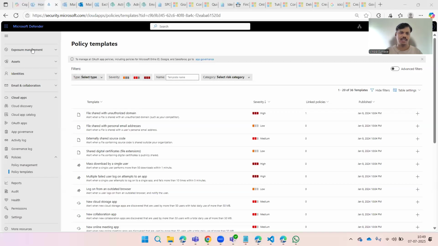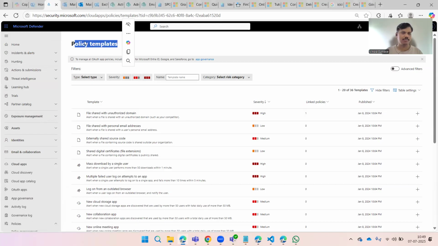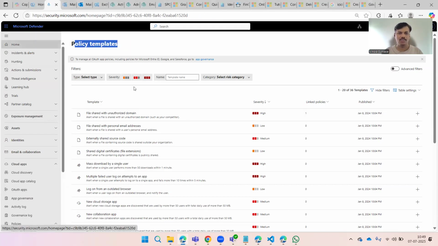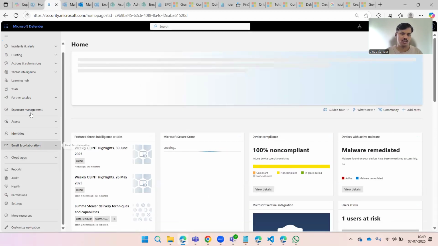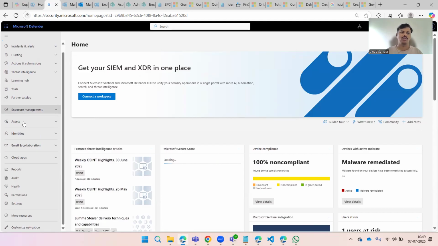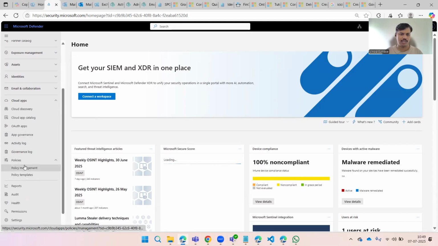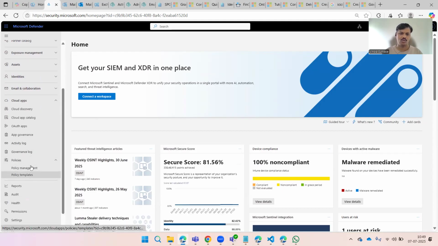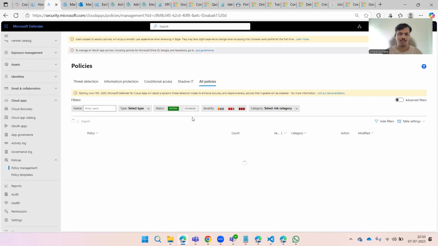Here you can see that I'm on the Defender portal, and I'm already on the policy templates page, but I'll go back to the home page, and from there I will jump back to the respective page. So once you are on the home page, you need to click on cloud applications, and there under the policies tab, there are two options for us. The first one is policy management, where you would see all those policies and also be able to create custom policies as well, right?